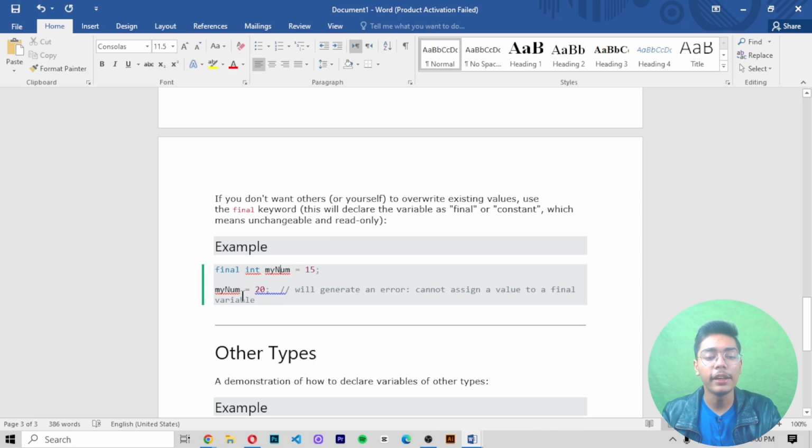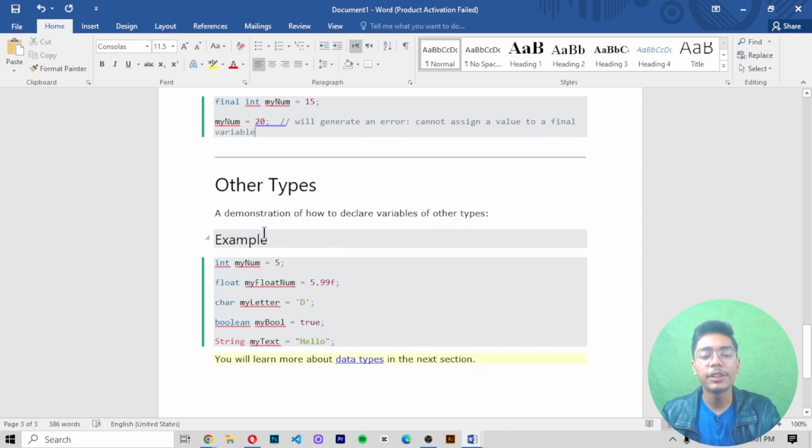If you are using the final keyword and you change the value by writing my num equal to 20, the value will not change because you have declared it with the final keyword. Final means that the first thing you have written is the last thing which will be printed in the output, and it will generate an error when you run it because it cannot assign a value to a final variable.